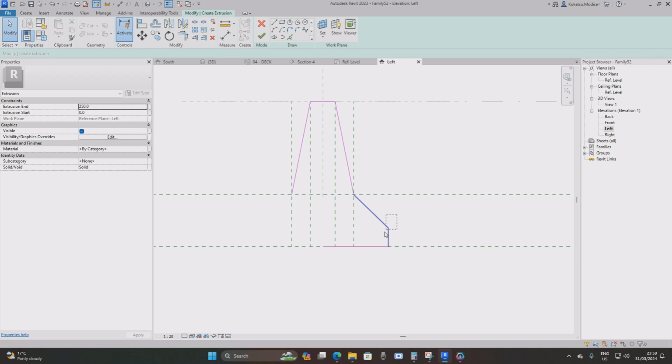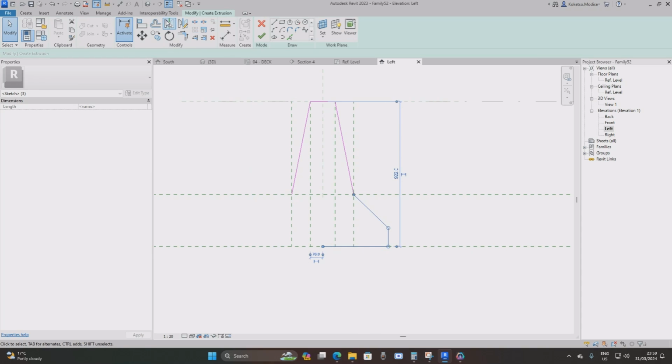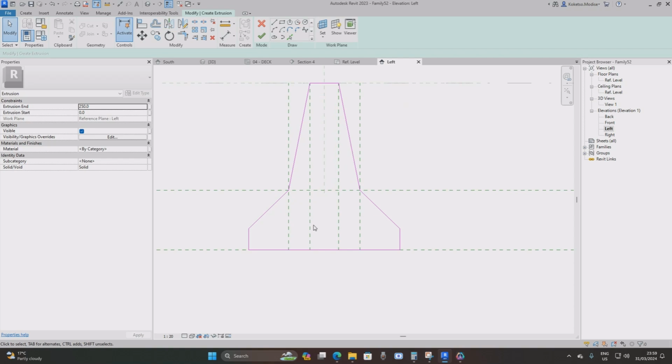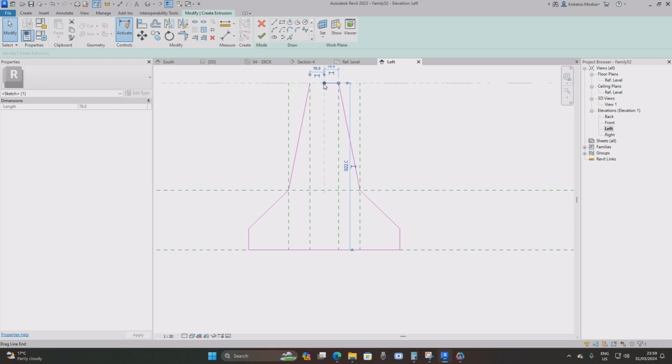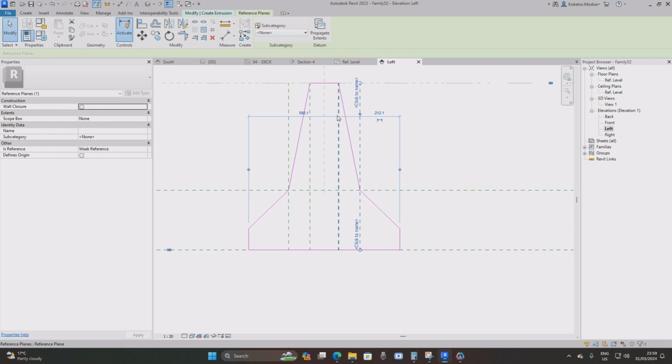Now, you can select your lines and say mirror pick axis and pick this middle reference plane, and then everything is copied to the other side. So remove this line, make this a single line, apply the same logic at the top, make this a single line. Perfect. Now you can remove your temporary reference planes.